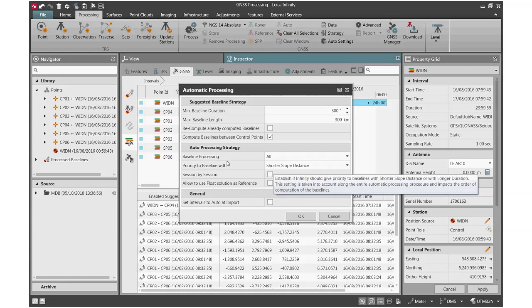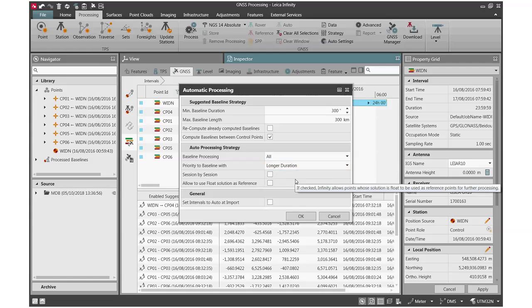What does short baseline mean? It means it depends on the baseline length to decide which baseline to process first. The shorter baseline will be processed first, and the longer baseline will be processed later. It is the same with duration: for duration, we will choose the longer duration to process first.